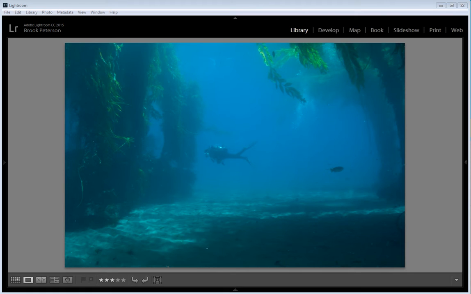I'm Brooke Peterson, and today I'm going to show you a great new tool that Adobe Lightroom CC came out with in June of 2015. This tool is called the Dehaze Tool, and it is found in the Develop module under the Effects Toolbox. I'm going to show you how this is great news for underwater photographers.